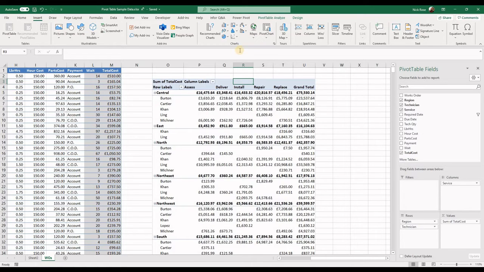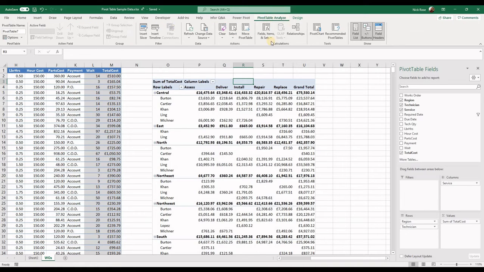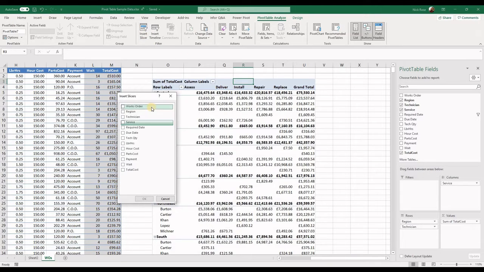There's two things we can do. We can either do a slicer or a timeline, and we can find them in two places. The first one is in the Insert tab. We've got Slicer and Timeline under Filters. But also, if we've chosen our pivot table, we've got the Pivot Table Analyze tab, and you can see that they're in here under Insert Slicer and Insert Timeline. So if we choose Insert Slicer, it pops up and it's going to ask us, what are we slicing by? So I'm going to choose region for this example and press OK.